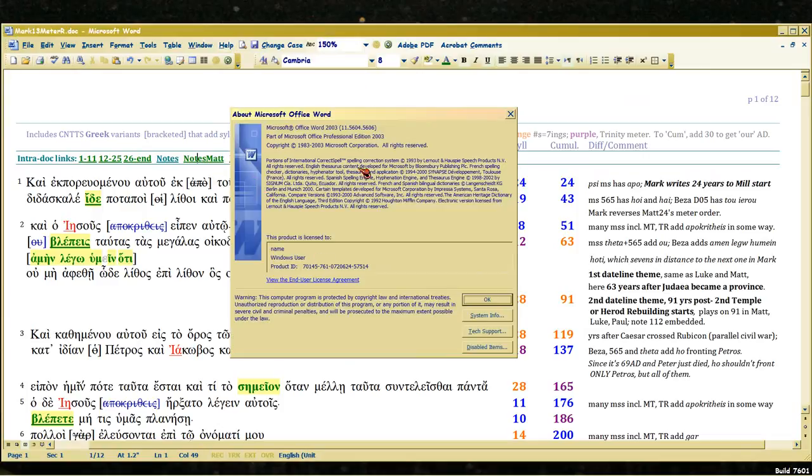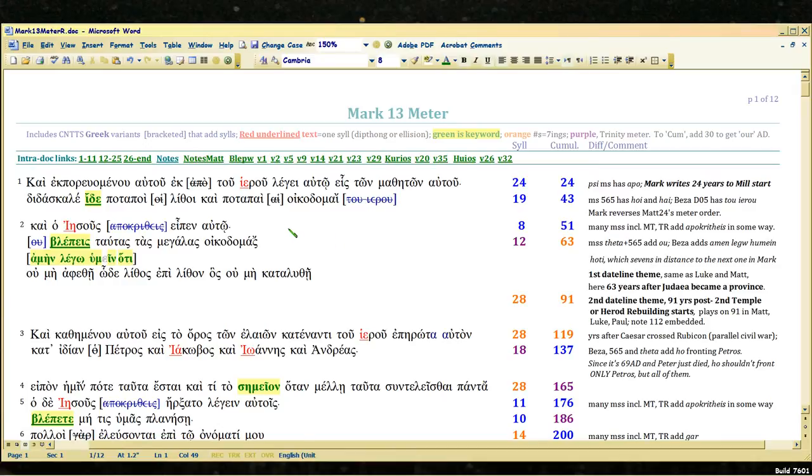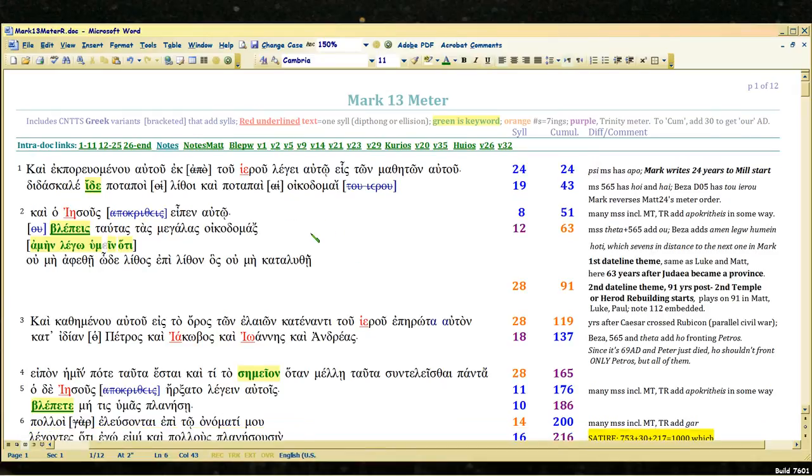Every version of Word after this one tanked. And I do word processing because I do legal documents, a lot of legal documents and correspondence. And I can't have a word processor that doesn't work. WordPerfect went bad after version 9, and Word went bad after 2003.